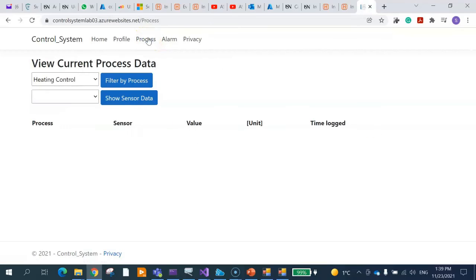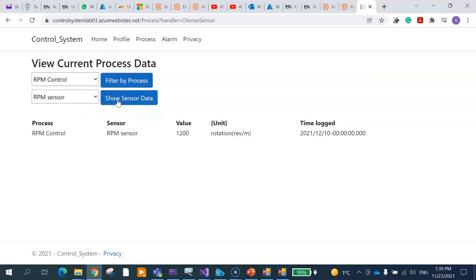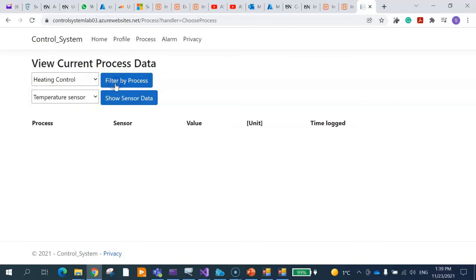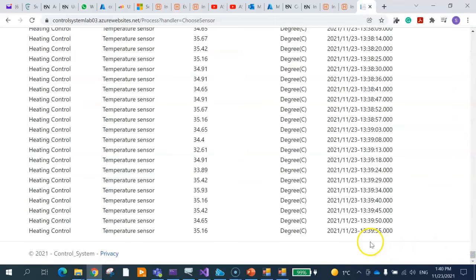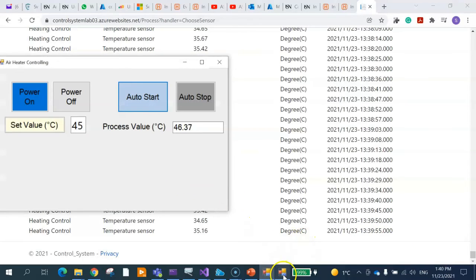Here are the processes. I have several processes here: heating control, level control, RPM control. If I select RPM control, I can see my RPM sensor data, and I have only one data point. This is my main process, the heating process. From temperature sensors, I can see my sensor data here. As my system is already running, I can refresh my page and get my latest data. So here's my latest data. It's 13:39. Yeah, it's the same time.